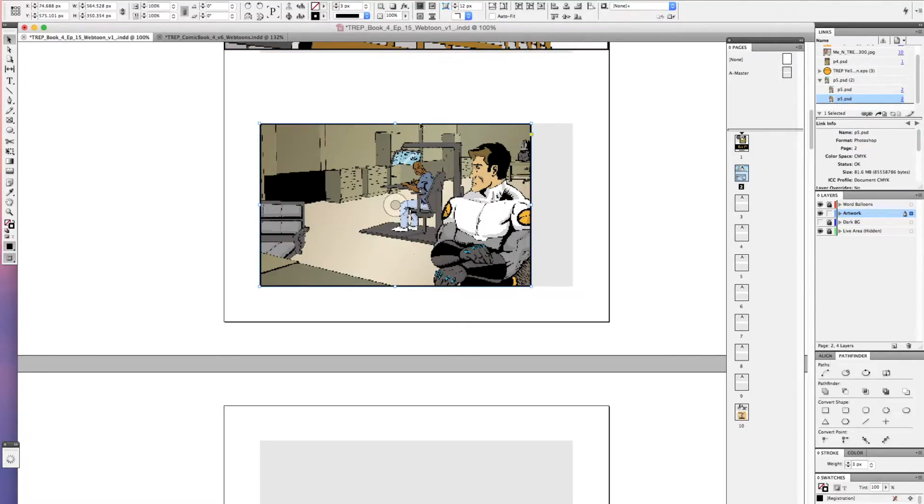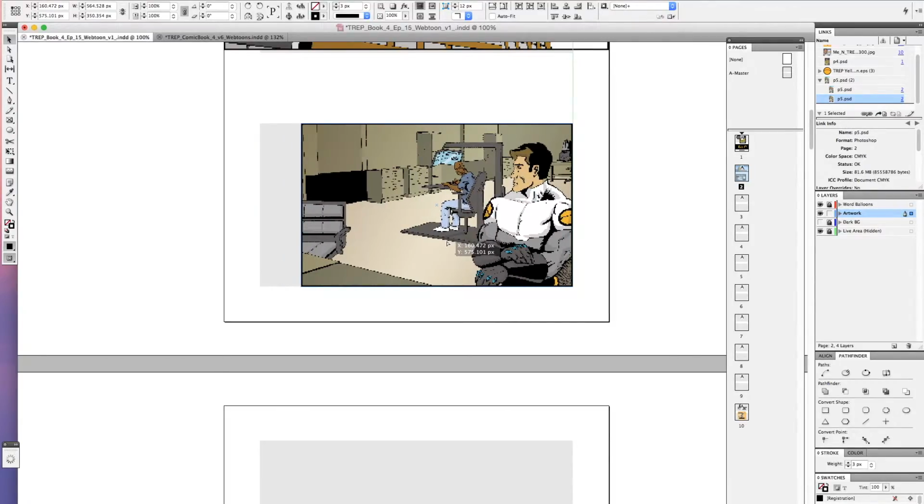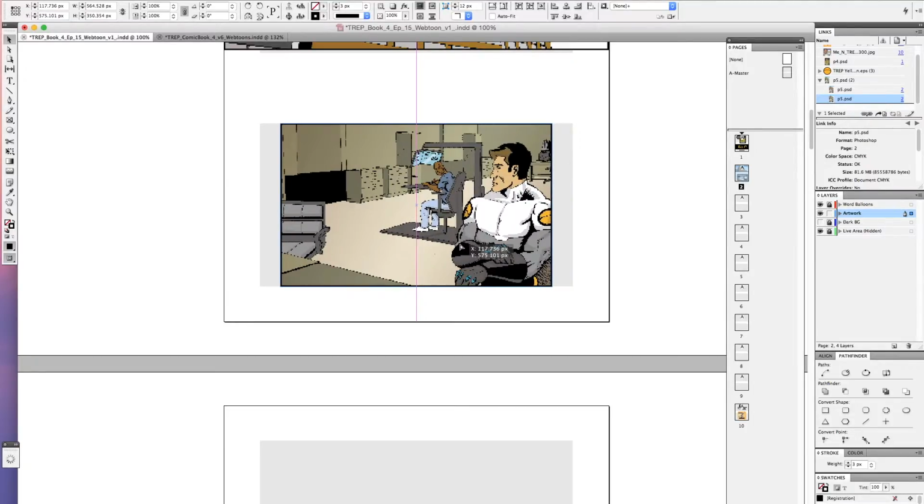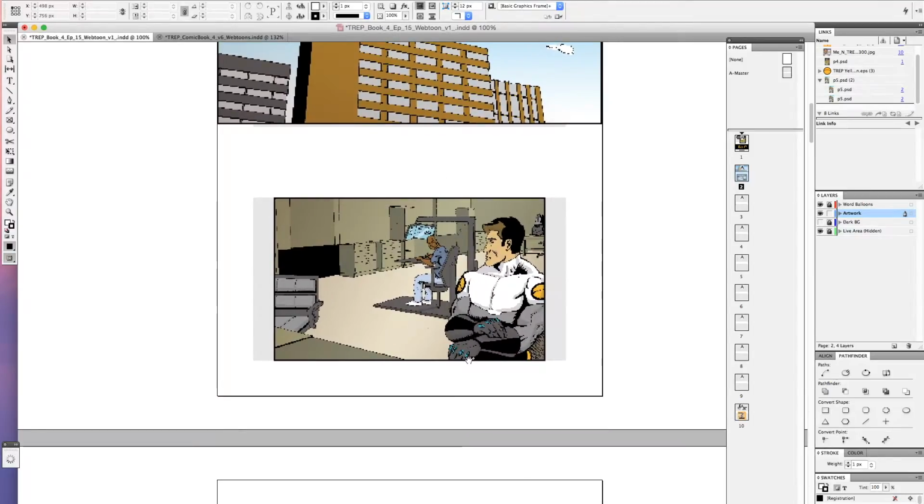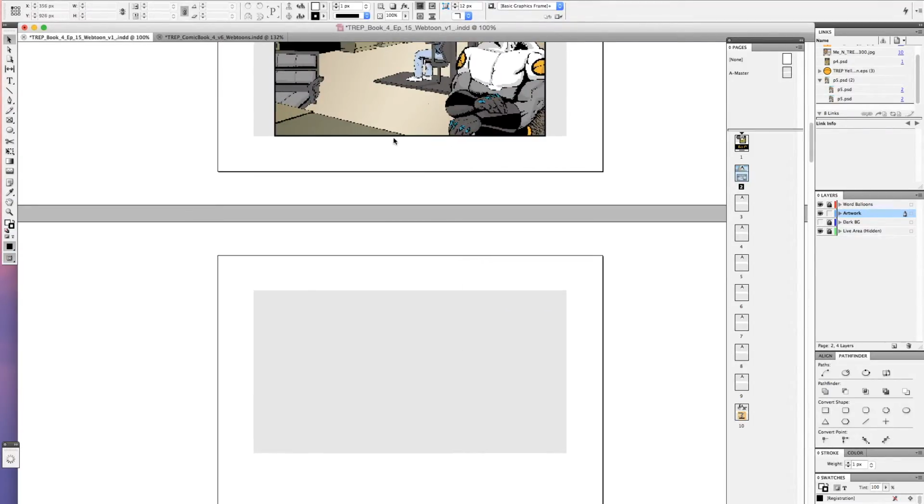So I just knocked that back up to 3 after I've resized it. And then depending on what I want to do, I can either flush left, I can push it over here, flush right, or I can center it, and you can see the guide popped up there. So for now, I'm just going to center it in there and then move to the next page.